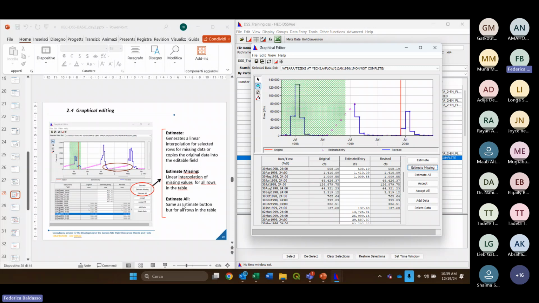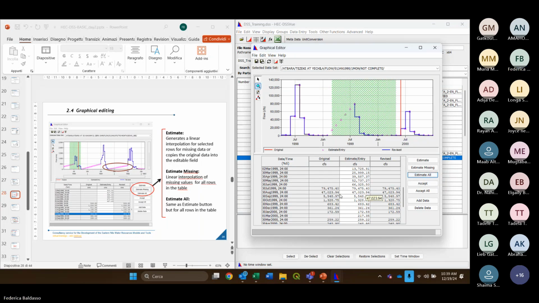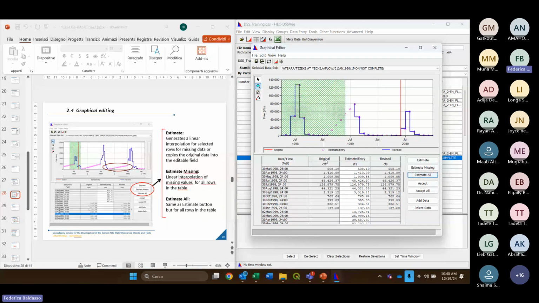The estimate all is the same button as estimate, but it does it for all the rows in the table. So if I click estimate all, let's click 2 times. As you can see, it just made a linear interpolation for the missing value and copied the other values when available in the original dataset.